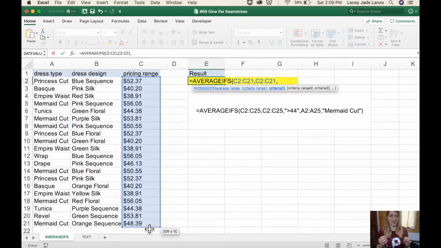It's not just selecting a cell. We are going to put quotation marks in, and then the greater than symbol, 44, and another quotation mark. That is what we are looking for within that price range, within the criteria range number 1. Now I'll type comma and we're done with that. And it's moving on now to criteria range 2.